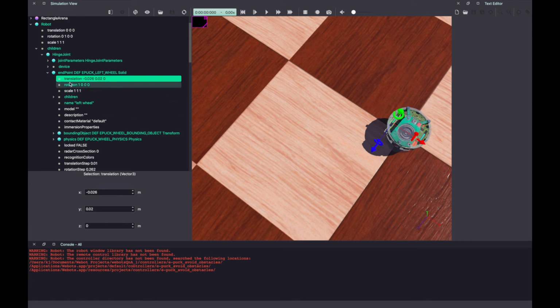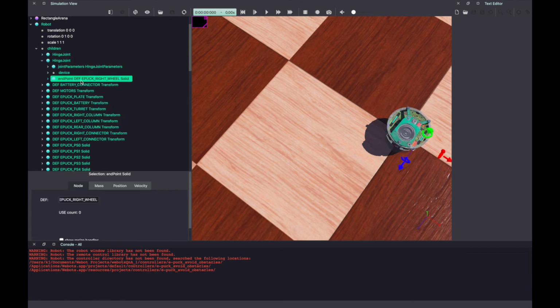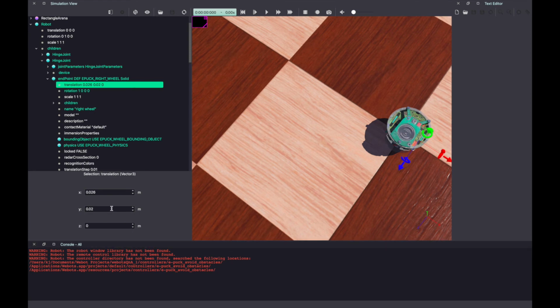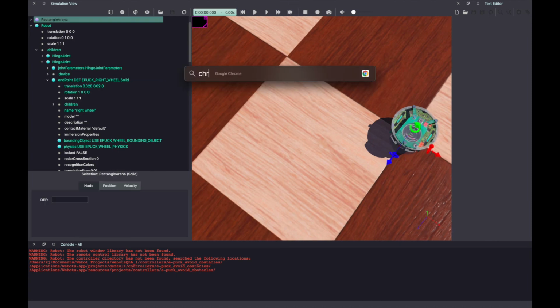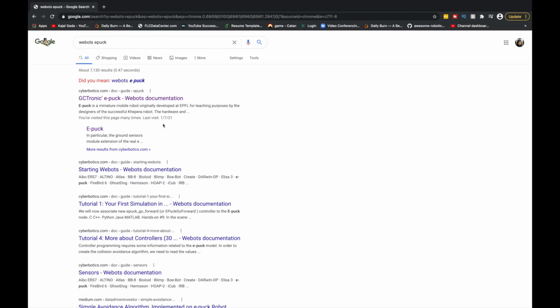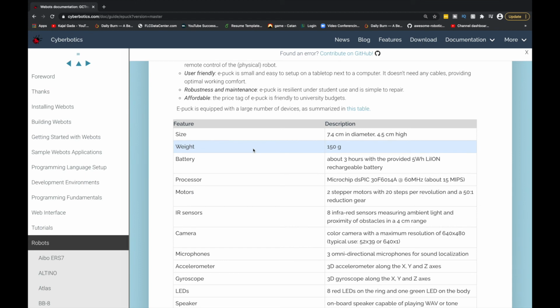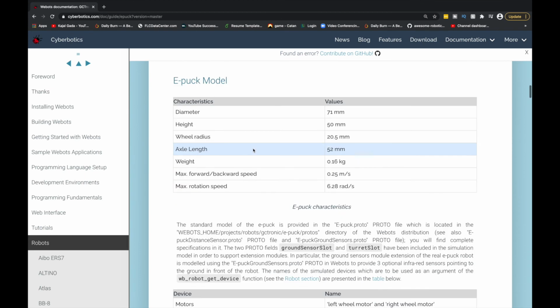Similarly, we will look at the second hinge joint on Webots scene tree. This is also 26 millimeter from center. So the total distance between wheels for epuck is 52 millimeters. We can see the same thing in the epuck Webots documentation. The distance between wheel is called axle length, and as you can see here, it is 52 millimeters.